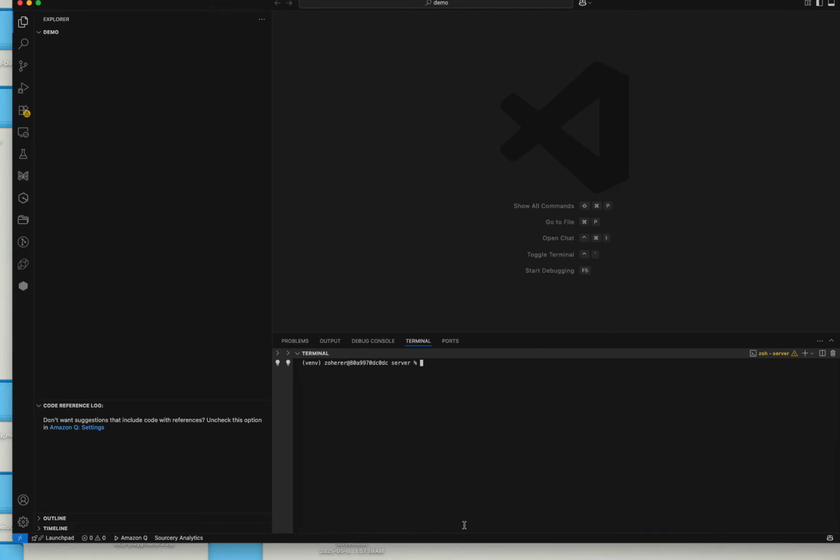Let me clear the terminal. Now I have an empty folder here, demo. I'm gonna be creating a server, so let's create another directory. Let's call it server. Now before we start, let's create our virtual environment for all our dependencies. Now our environment is created.